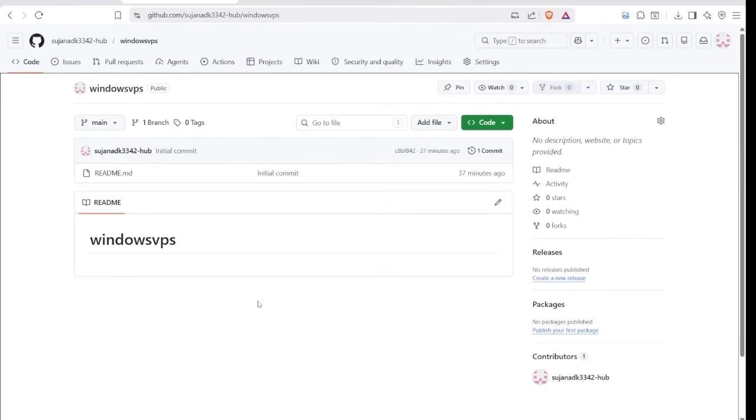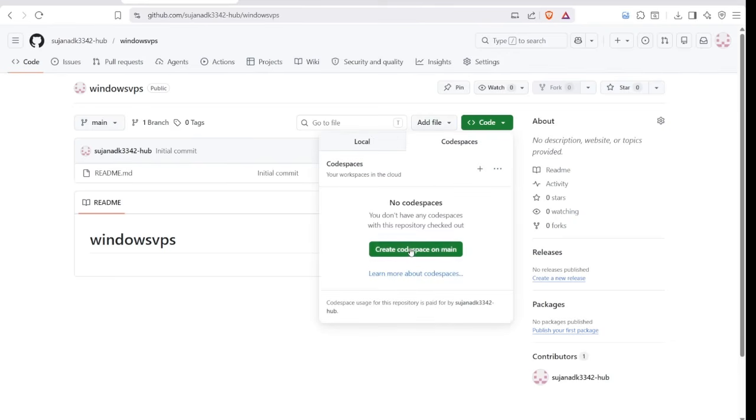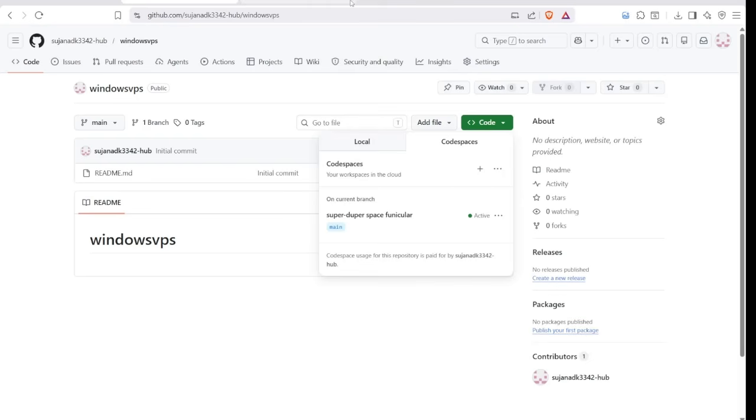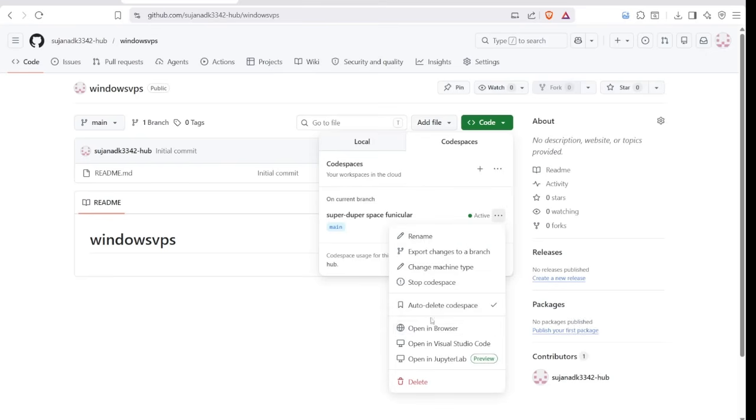Now go back to your repository. Click on Codespaces, create Codespace. Wait for it to initialize. Once it starts loading, do not continue immediately. First, stop the Codespace once to reset machine settings.